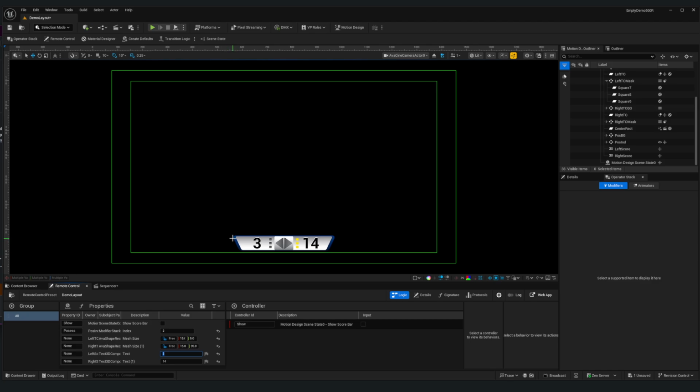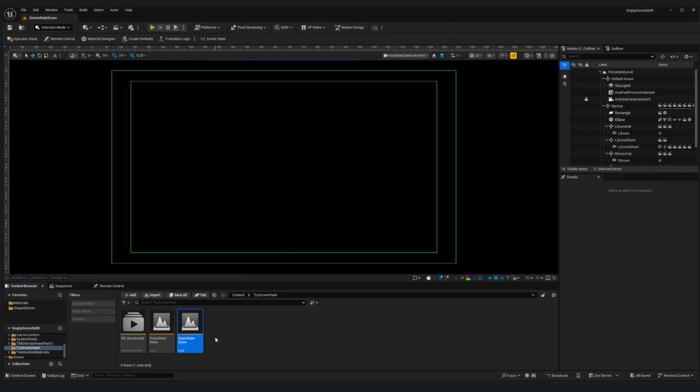In this video, we're really just going to do the outer frame and create some scene state controls to basically reveal and hide that, and then in subsequent videos we'll get into more of the animating and controlling of the other elements of this score bar. So we will definitely be starting from scratch here.